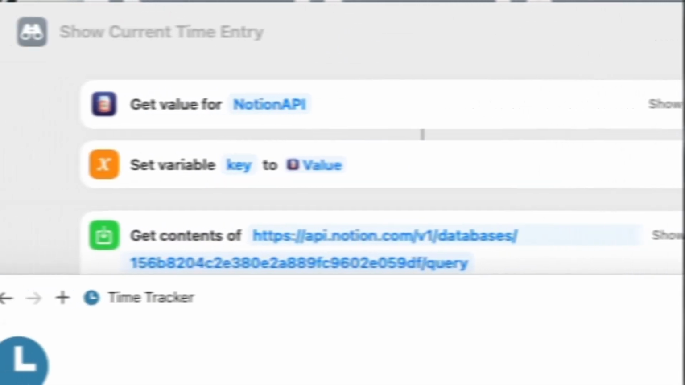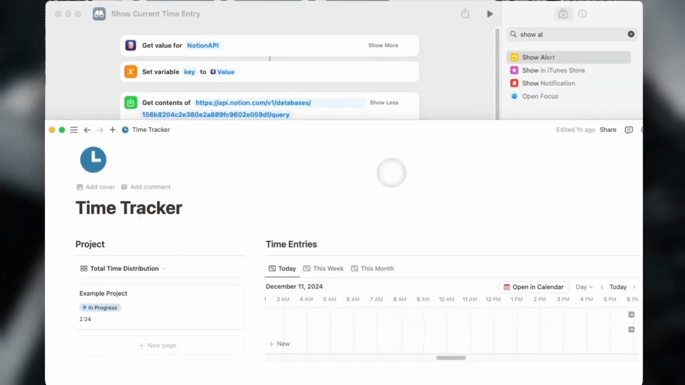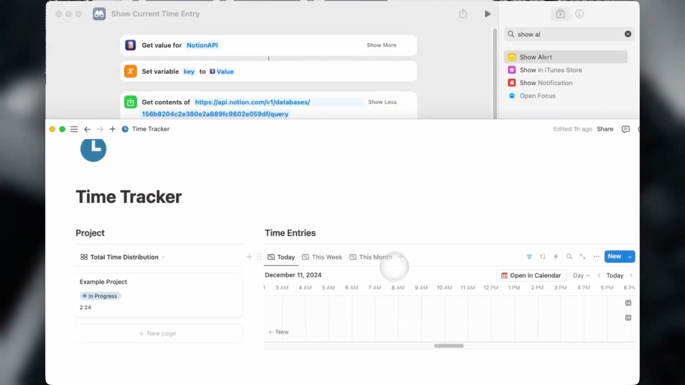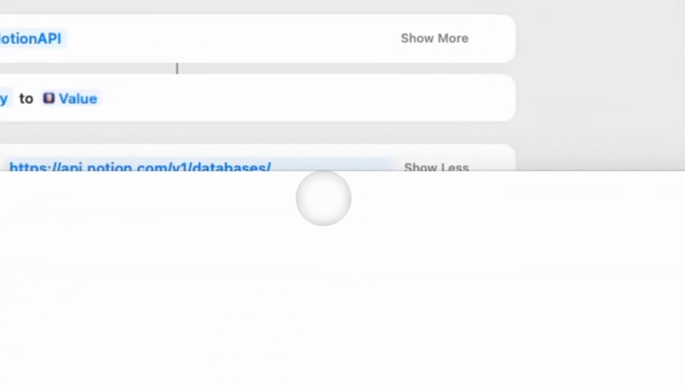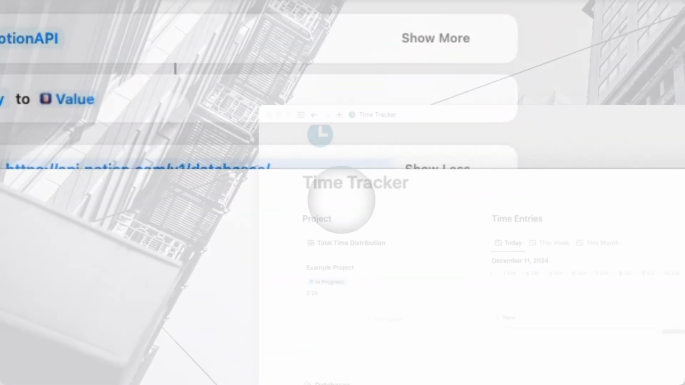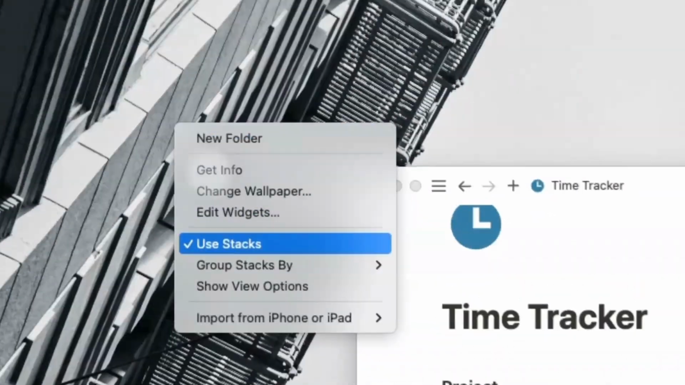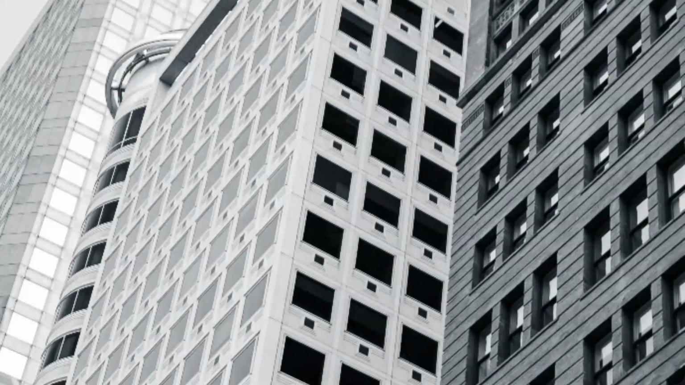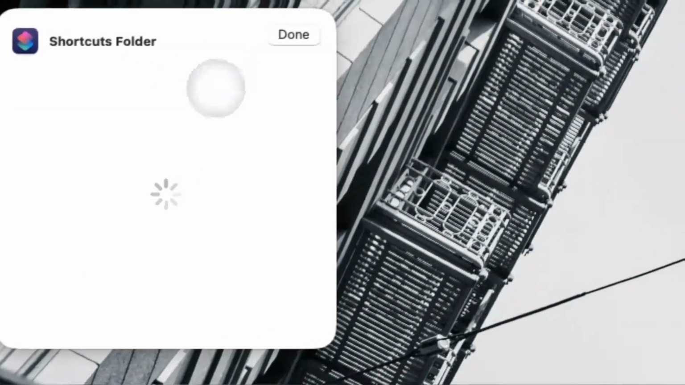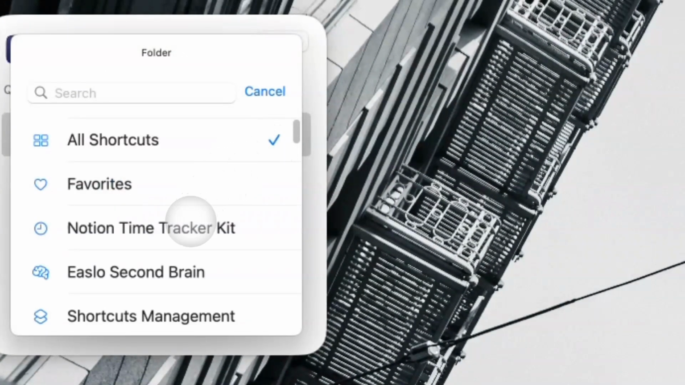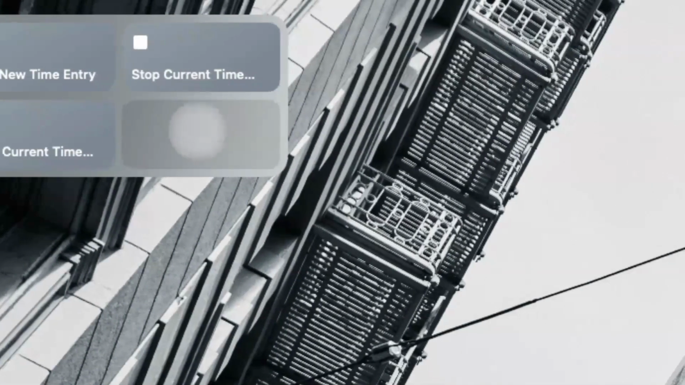So yeah, that's it for all these shortcuts, friends. Hopefully it wasn't really complicated for you, and you learned something new in the process. So what you can do is go and edit widgets on your home screen and add a new widget for your time tracker kit.